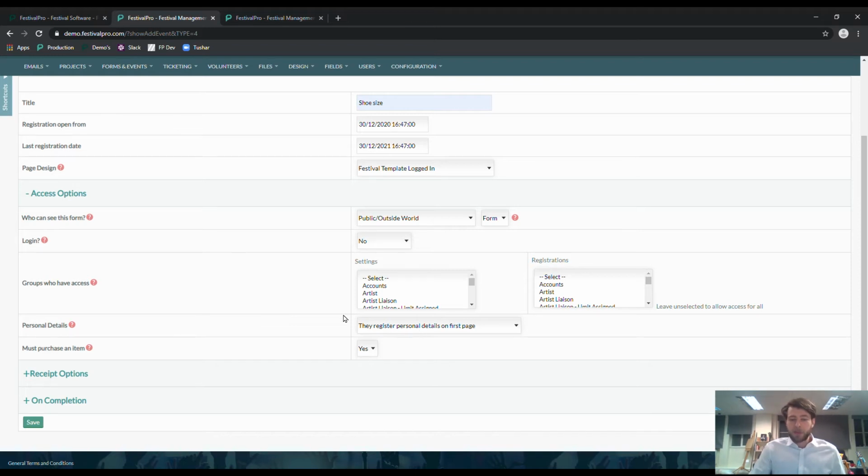Next, it asks you for personal details. This is whether you want to create a contact within the system or not. If you were sending this form to someone who already existed within the system, then you probably just select anonymous registration. But we're going to choose the registered details just to show you. And then must purchase an item, we're going to select no.